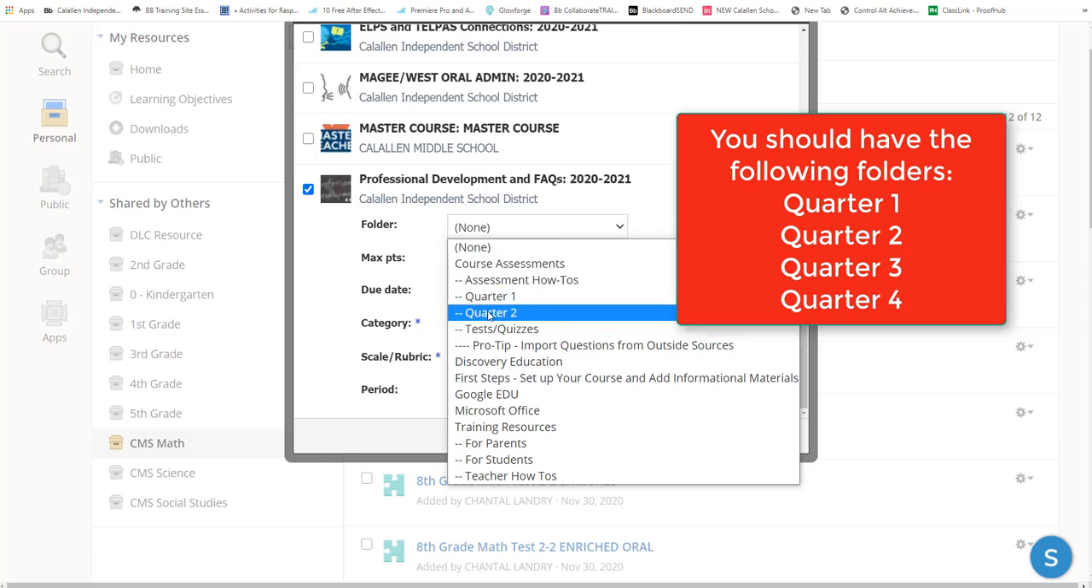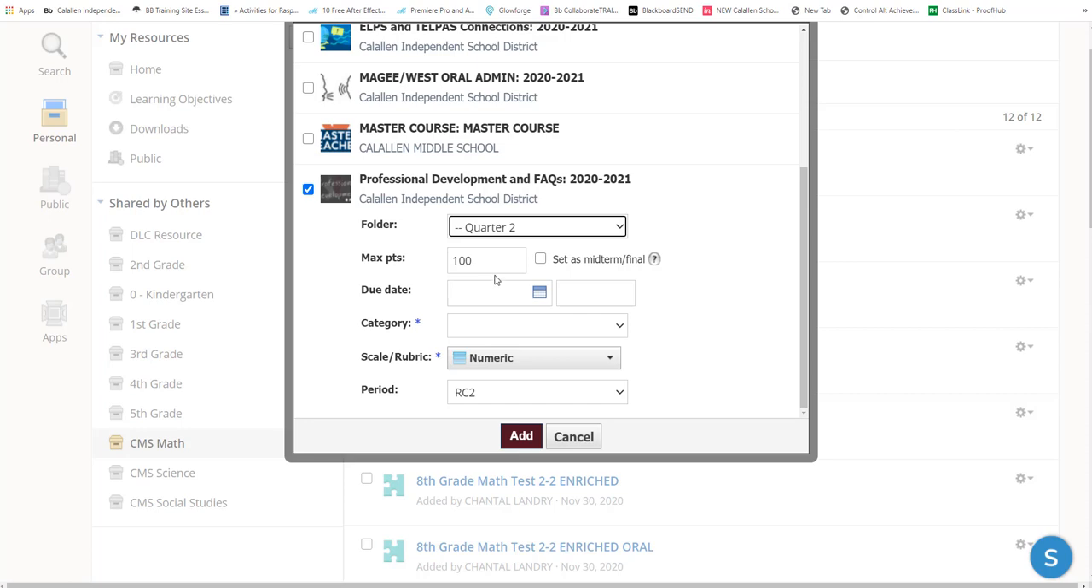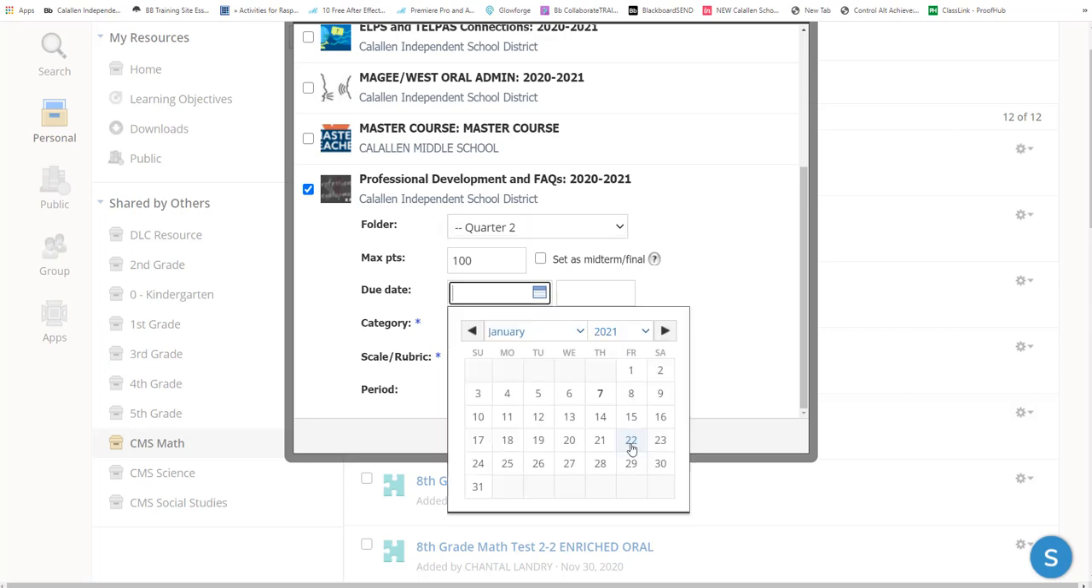So here's my quarter two folder. You're going to leave the points, and you're going to just leave this one alone. You're going to add a due date, and the due date should be the last day of the quarter. So for quarter two, that would be January the 22nd.